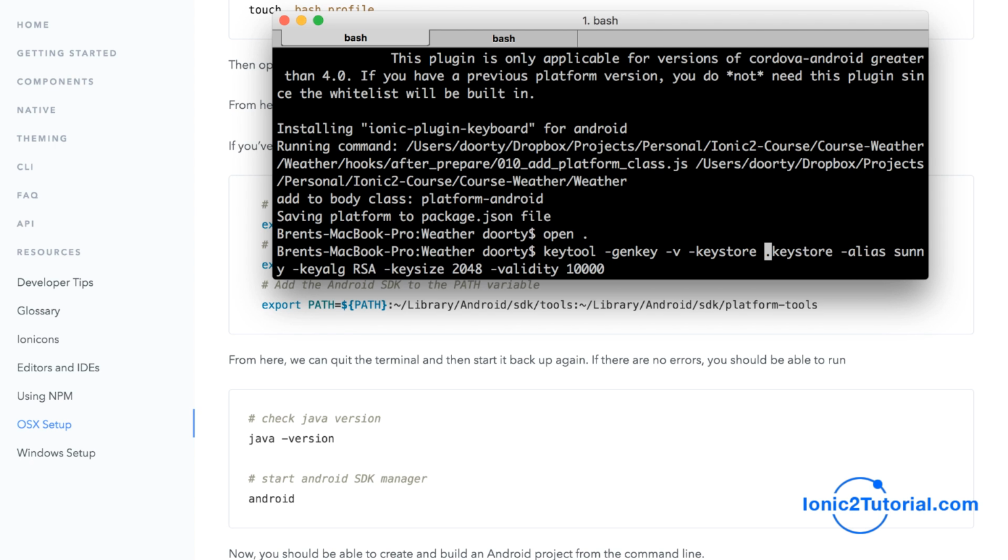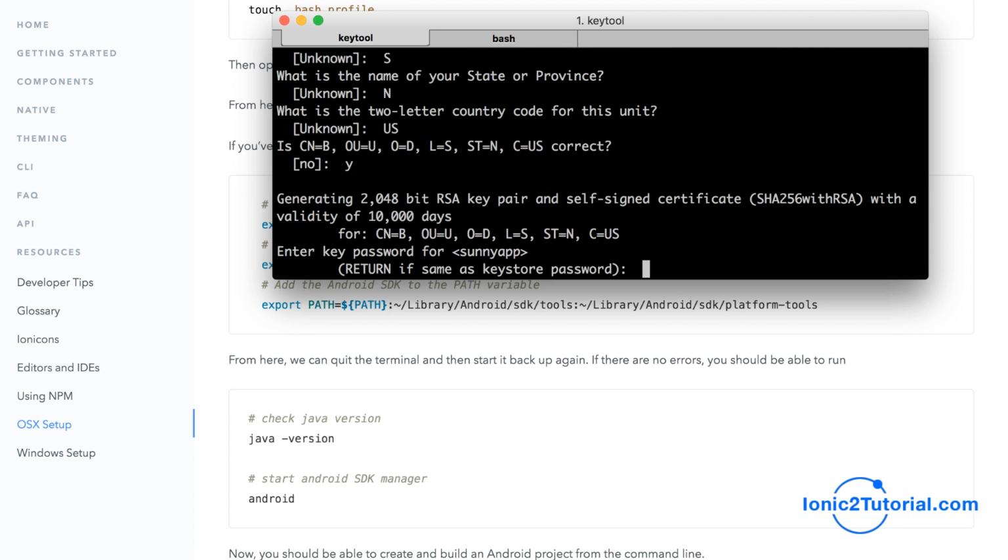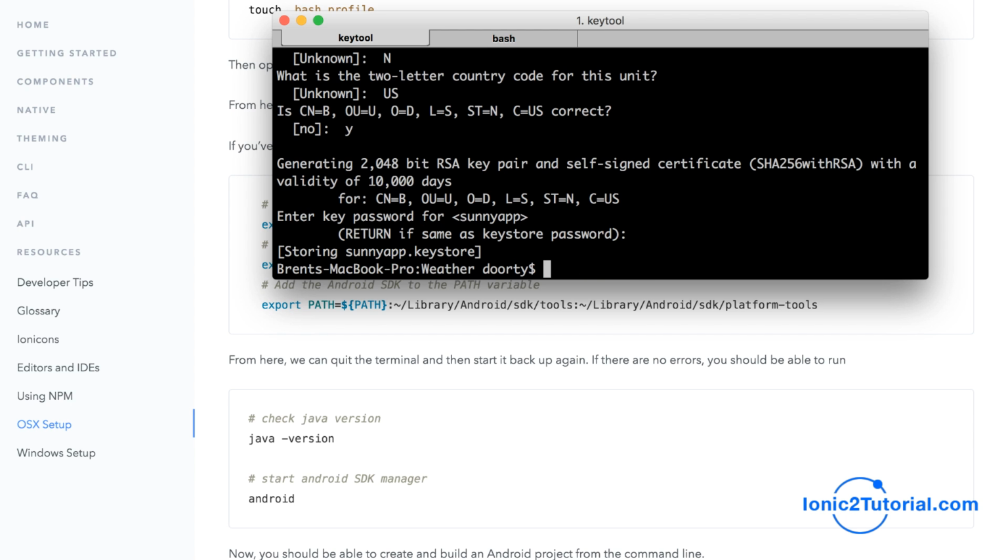So we're going to use the keytool to generate our public-private key to authenticate ourselves when uploading to the Google Play Store. So I'm going to give it a name of sunnyapp.keystore and an alias of sunnyapp. It'll ask for a password and other information. So I'll just enter that, and when that's completed, this key will be valid for 10,000 days.